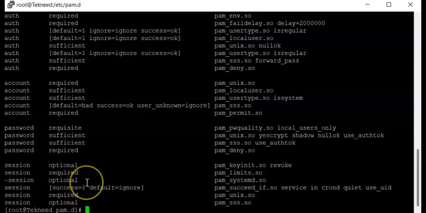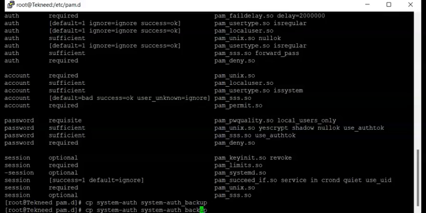Even in any operating system, especially Linux, it is always good practice to back up important files. So what we're going to do is back up these files. To do that, I can just say cp system-auth to system-auth_backup. I'm also going to do this for password-auth as well.